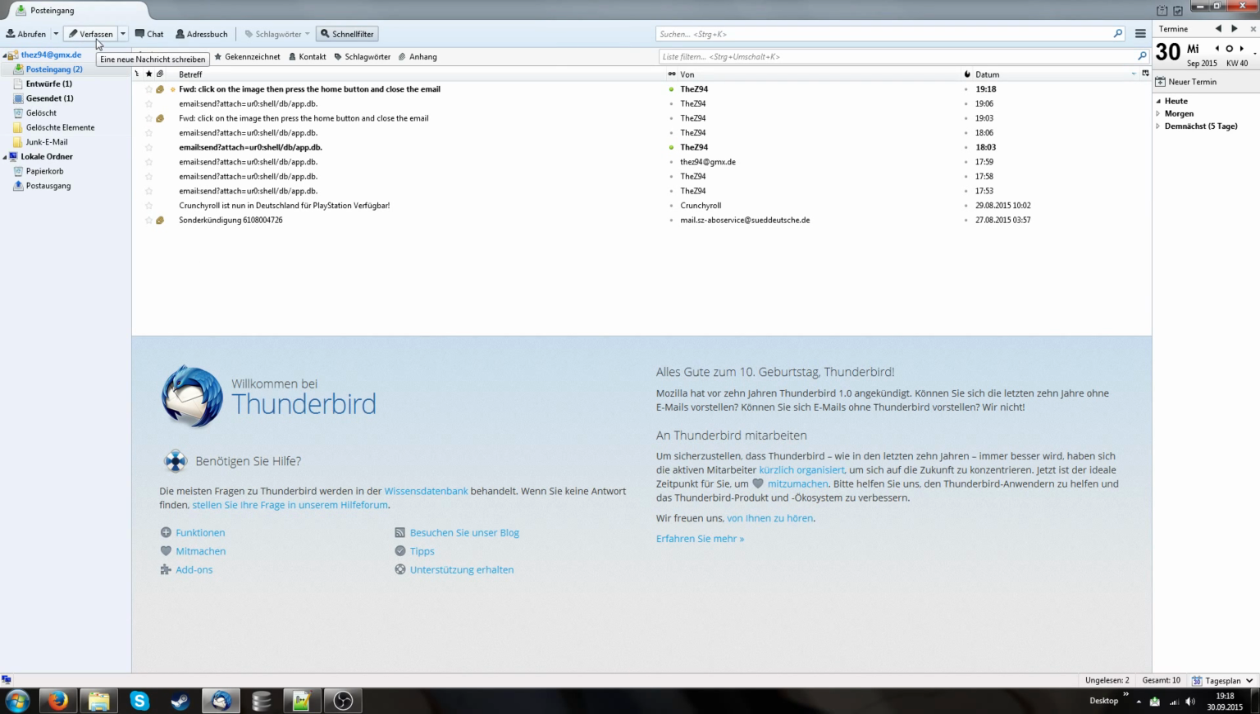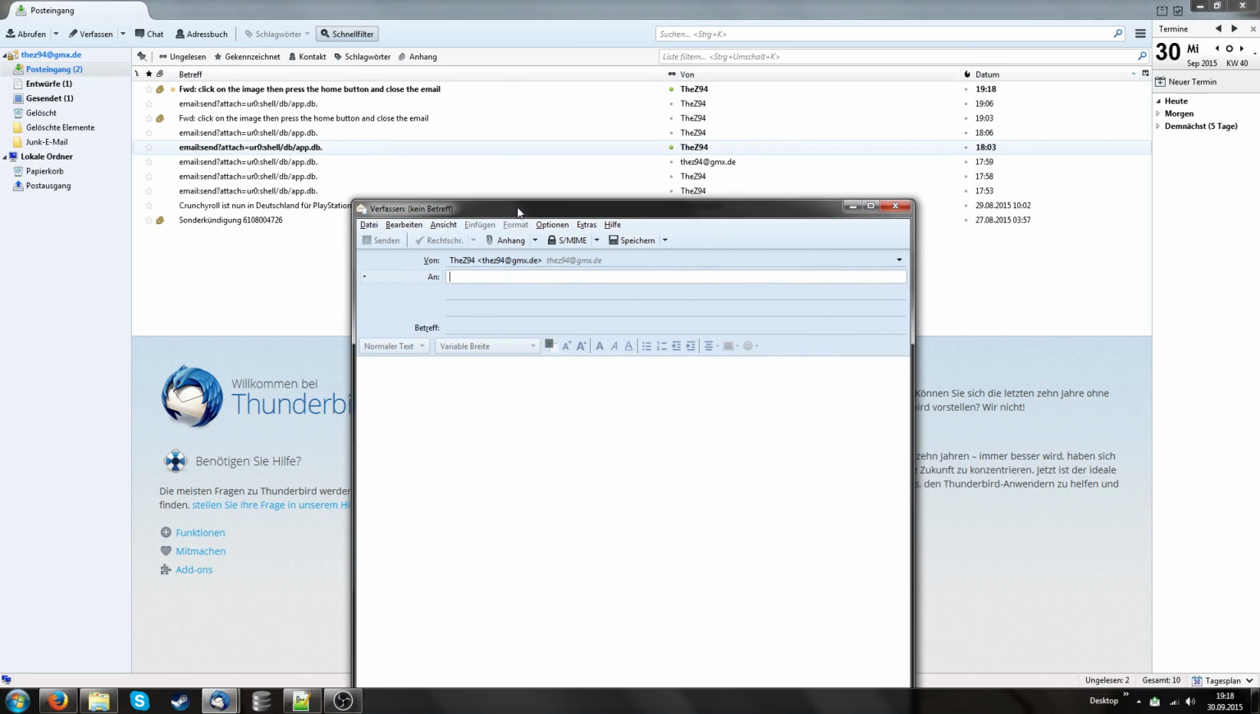But so far we have to compose a second email, and I will send it once again to myself. And for the subject I use: email send attach UR0 shell db app.db dot. This last dot is pretty important. I'm just gonna copy and paste this into the video description and into my blog post and wherever this video is going to end up.